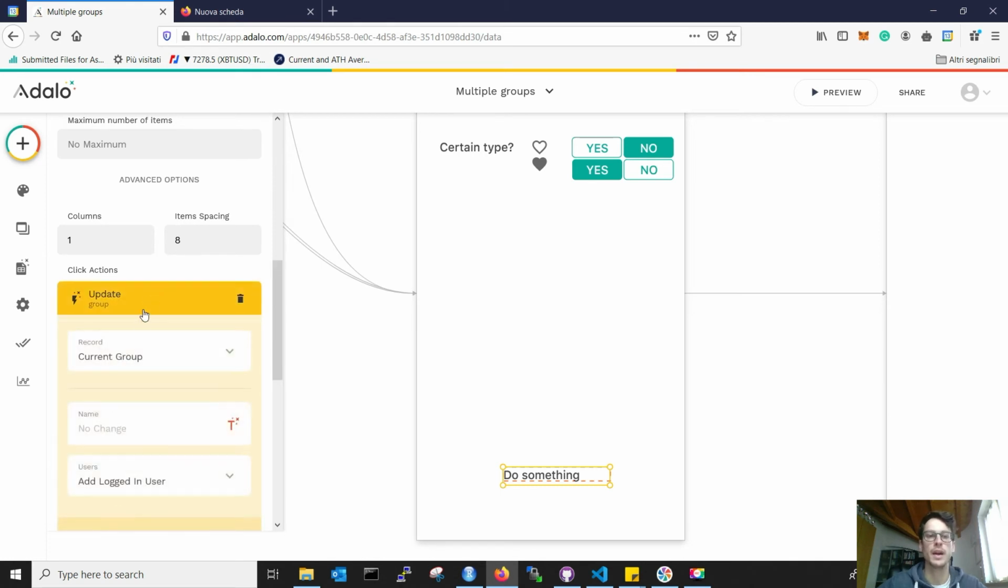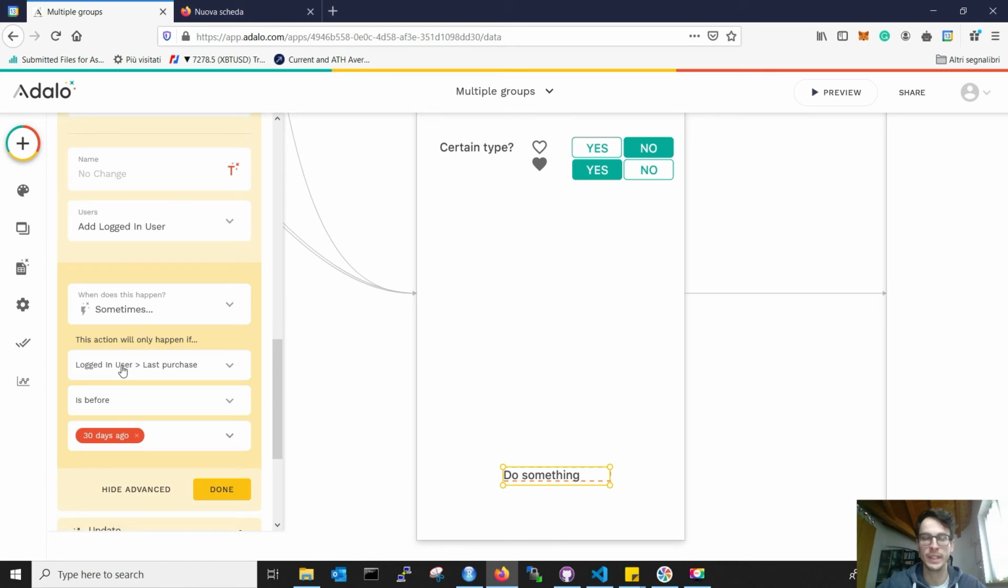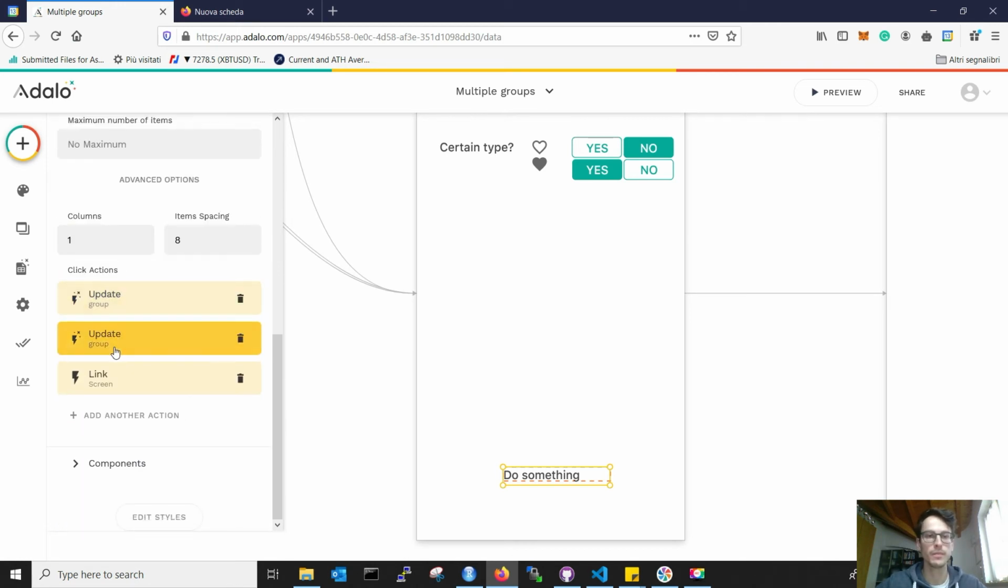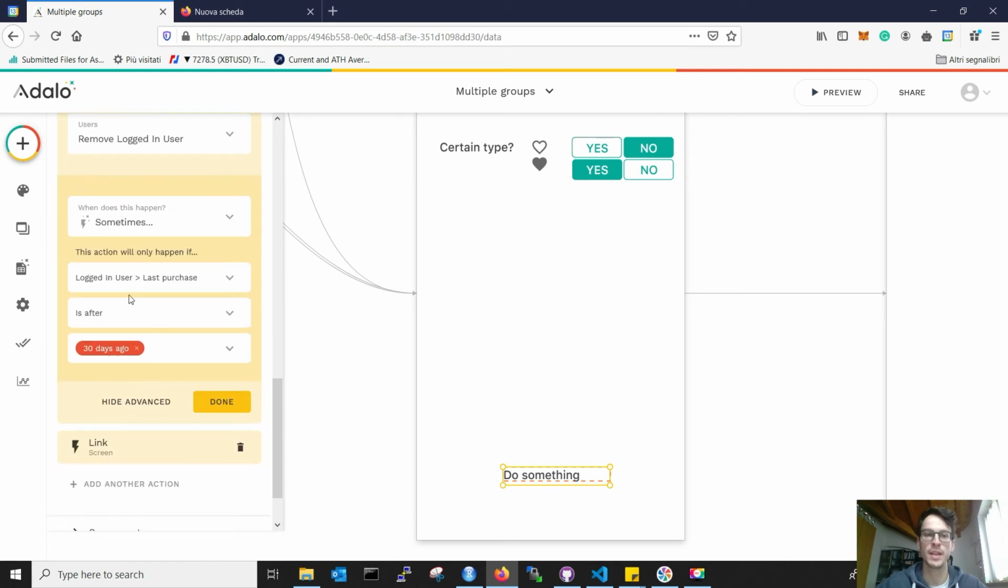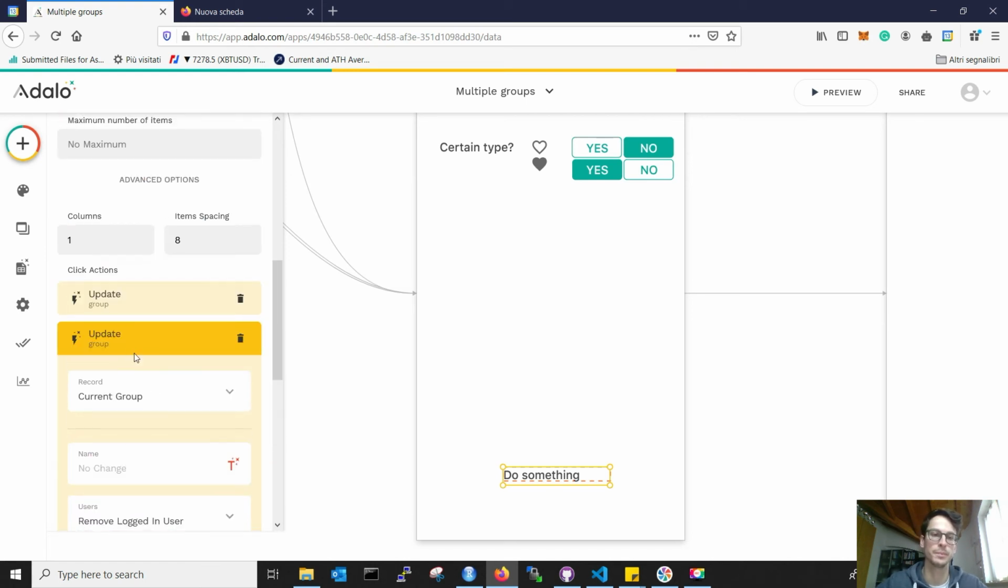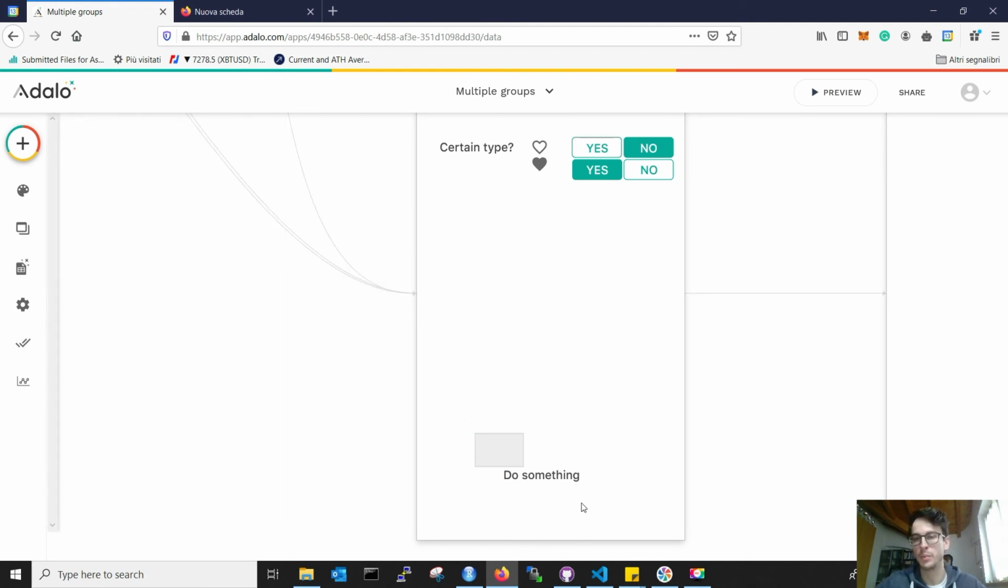We are updating the current group when the last purchase is before 30 days ago, and accordingly we are removing the user from group 2 if the last purchase is after 30 days ago. And then we move to another screen. This would be a simple button that allows the user to go through screens, but when the user clicks it, we will check this property and add the user to certain groups.